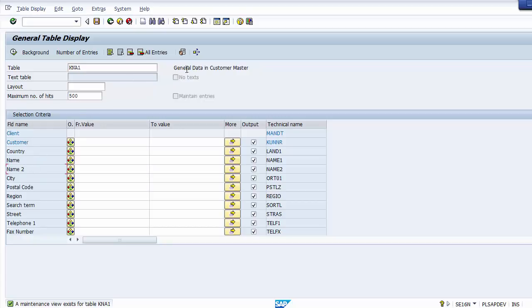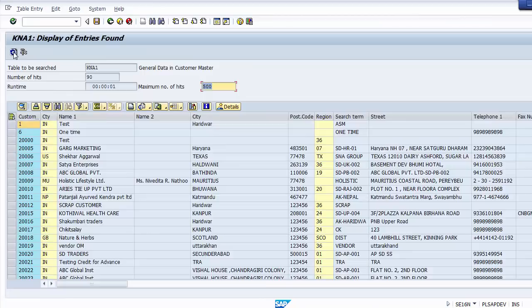Now this particular table is for general data in customer master. So if you want to see the master data for all that is there in the system, you can execute this, and you can see the list now. There are a total of 90 customers in the system, and every customer has a customer code.